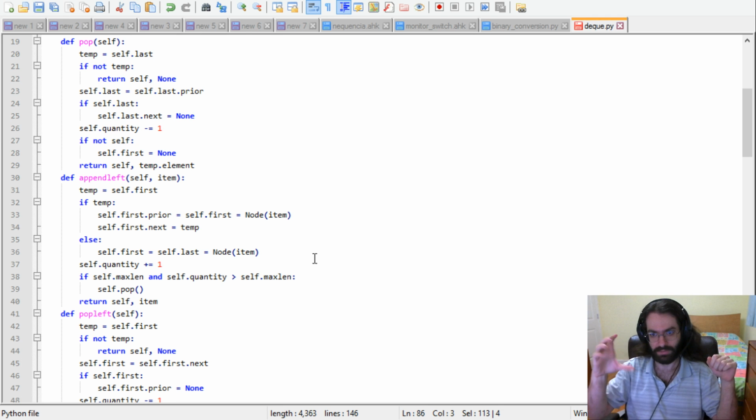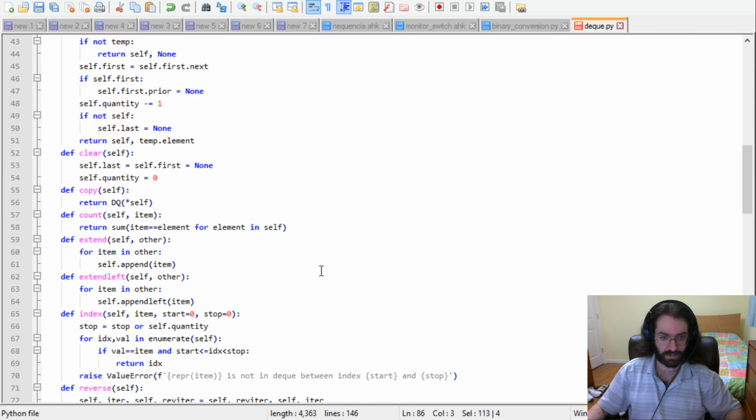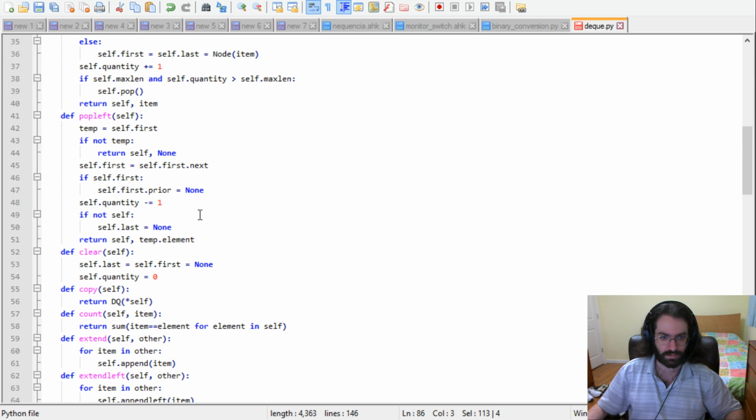We have our items left to right in a forwardly manner, and then we switch it around. So now when we want to append, we actually want to append on the left. And when we extend, doing a bunch of appends, that's actually an extend left. So we do append left. Now let me look at the extend left. Yeah, that's the only difference they have. Clear, copy, count. Okay.